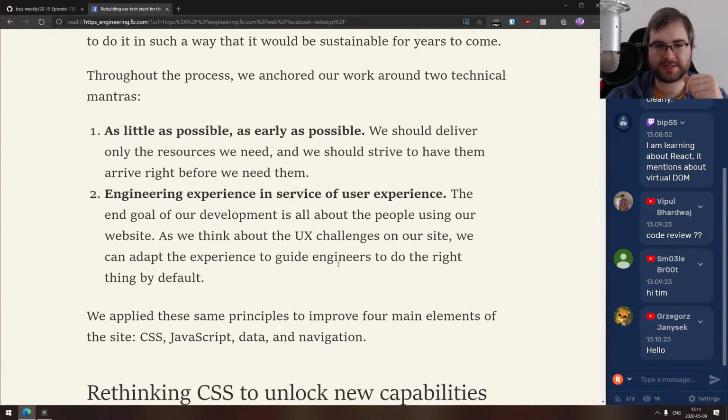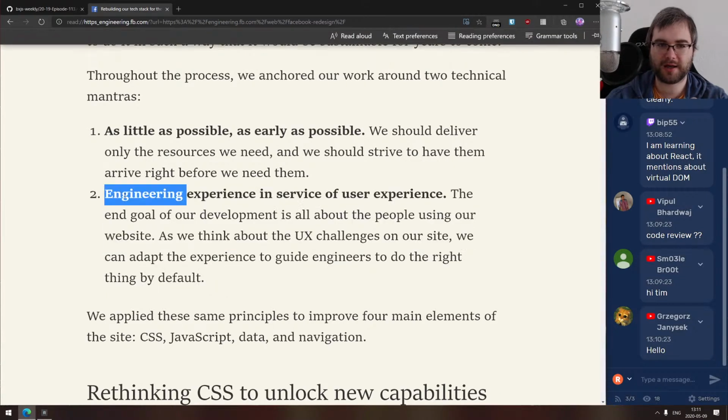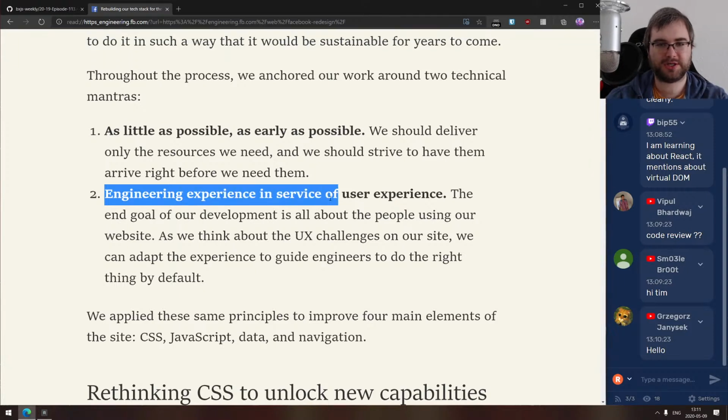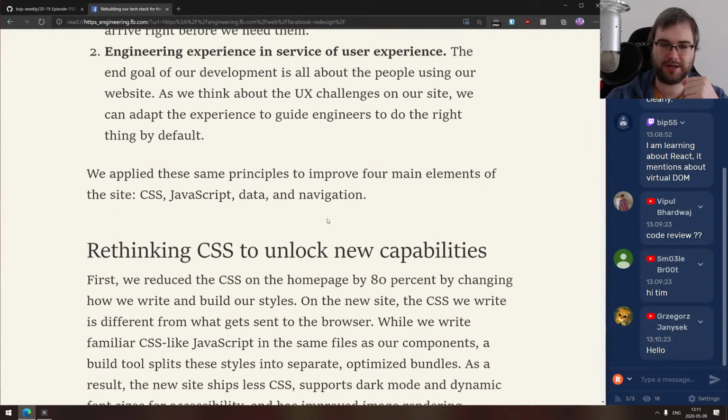One of the interesting things I found right at the beginning, for example, is the fact that they actually put engineering experience in service of user experience. So they focused on the engineering experience first, and then through that engineering experience, they've driven engineers to deliver a good user experience, which is a very interesting approach that actually makes a whole lot of sense when you think about that. I don't know if I've ever seen that elsewhere, but it's an interesting bit here.